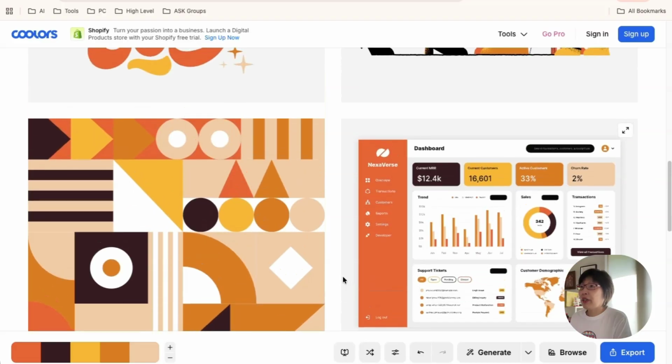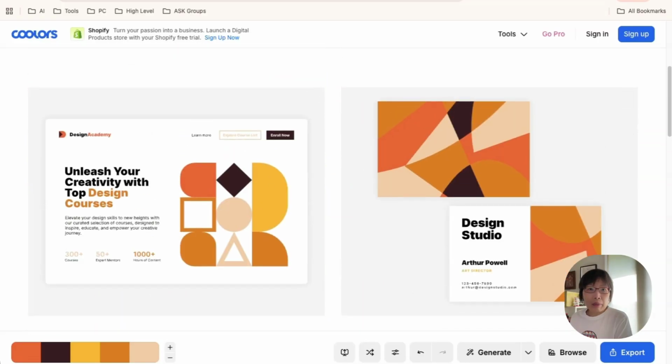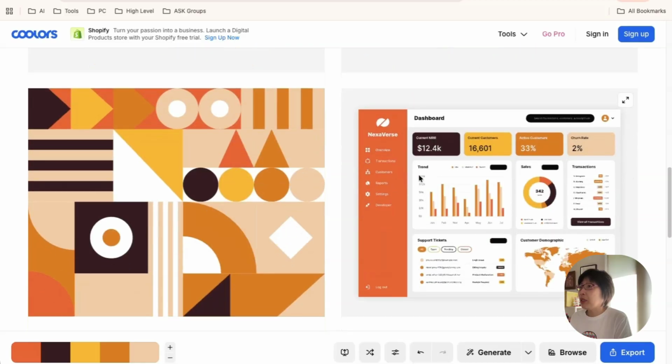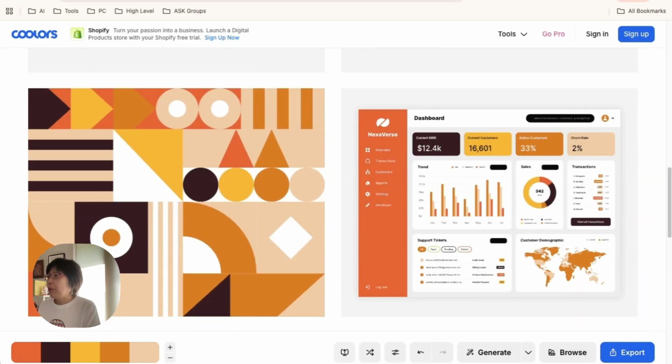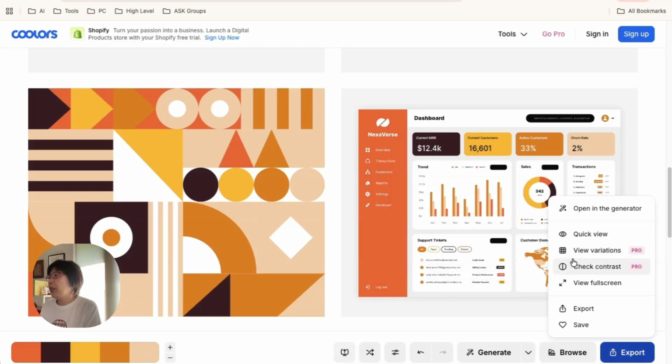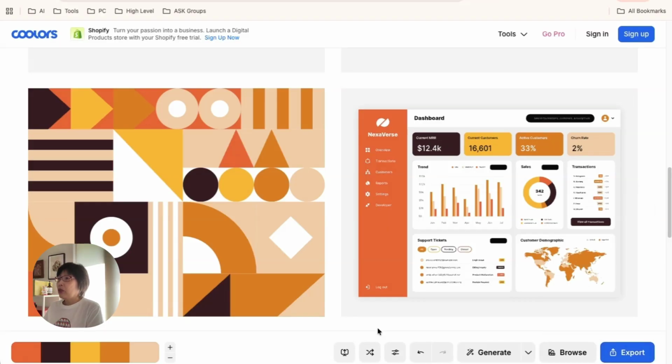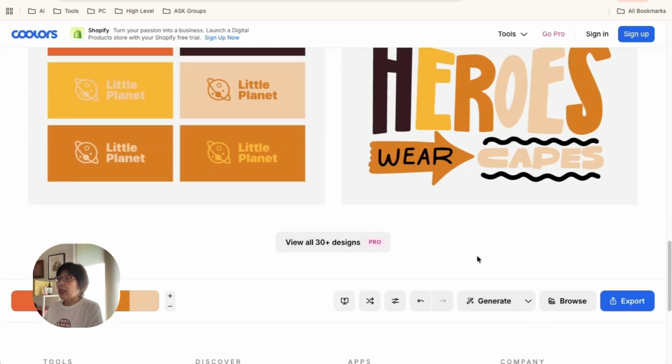Okay, and the dashboard's good. All right, so what I'm going to do is screenshot some of the colors here. In fact, I might just screenshot this whole lot here like this. One lot. And then I really do like the dashboard and this. So screenshot the ones that you like. I believe if I have the paid account, which is Pro, I could actually view variations. You can check the contrast and so forth. So you can actually see the 30 more designs, the use cases.